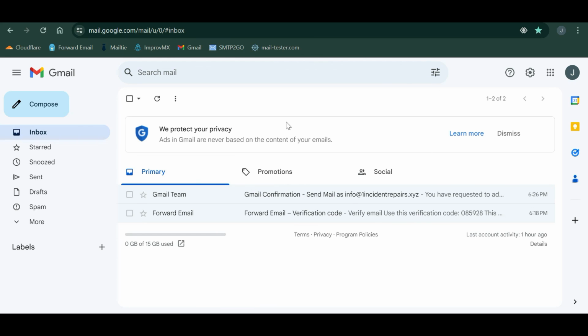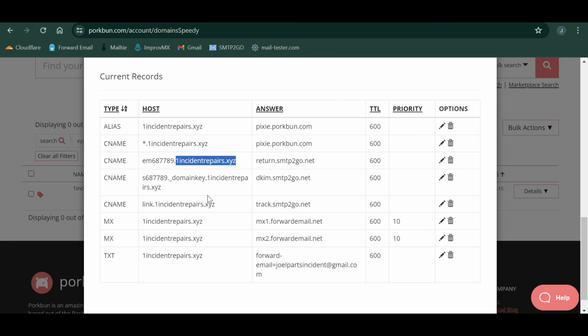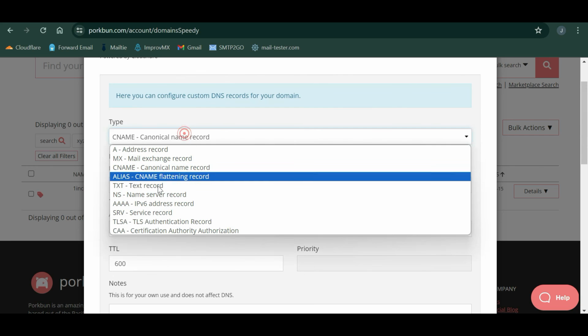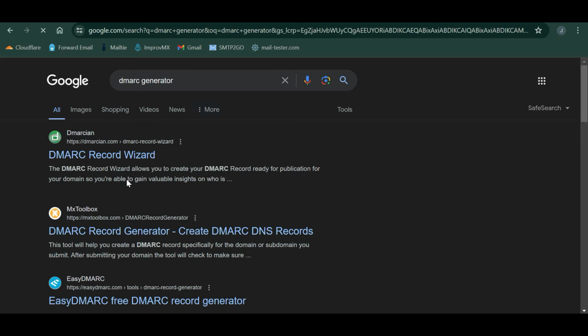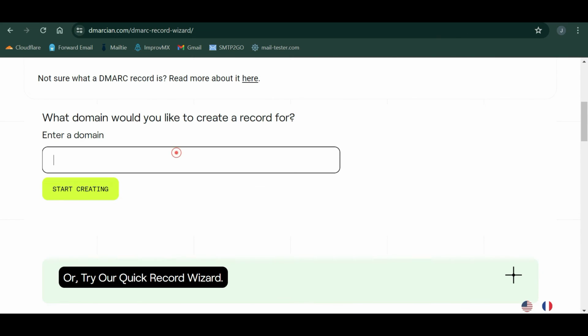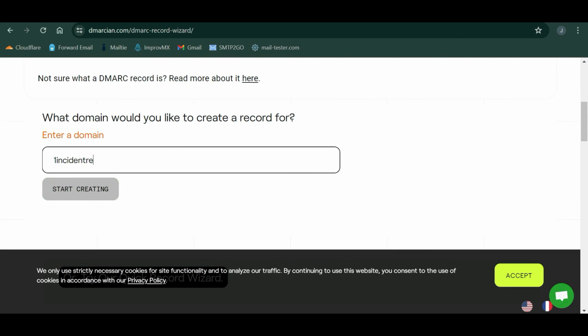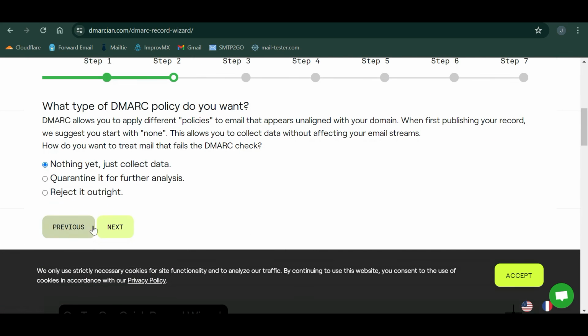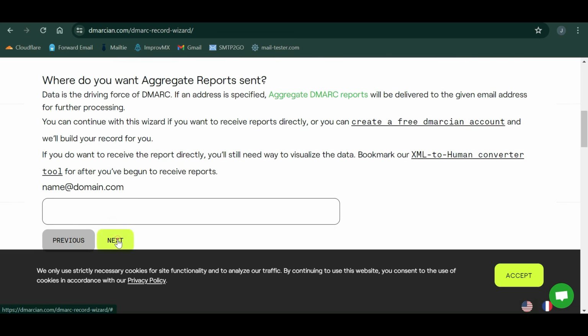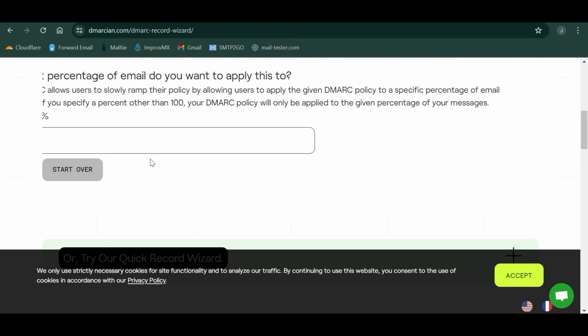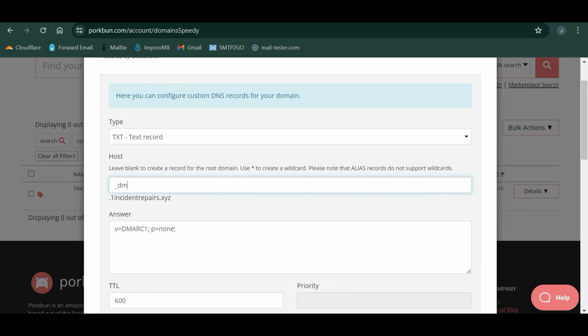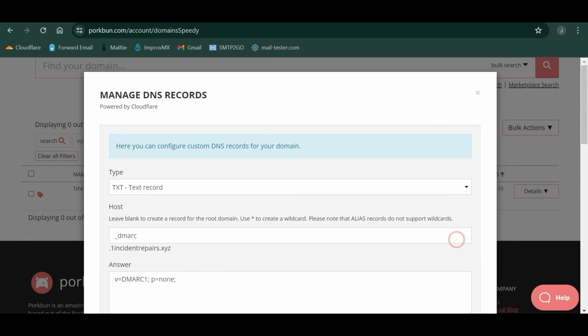Okay, the other thing I like to do is also add a DMARC record for best practice. So if you go into here, do TXT, and just select this for example, and we'll enter the domain here. Keep it all simple and basic, and it will create the record for you. So underscore DMARC, and then we'll hit save with this.